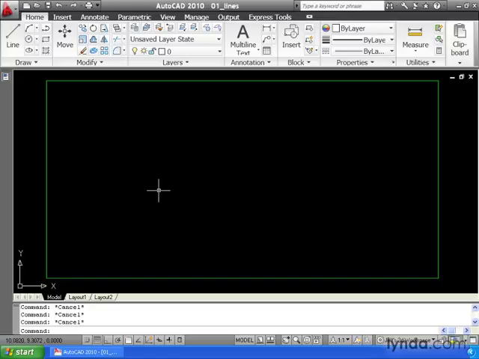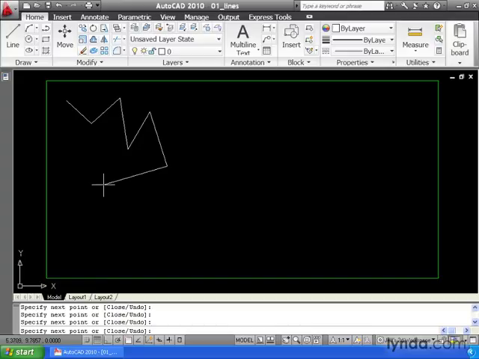Let's launch the tool by coming up to the Draw panel in our ribbon and clicking the icon. If I look at the command line, AutoCAD says specify first point. I'll pick a point on screen and then I'll pick a few more points. Fairly easy to use the line command. Notice as I move my cursor for each segment, take a look at how the line moves with the cursor. This is called the rubber band effect.